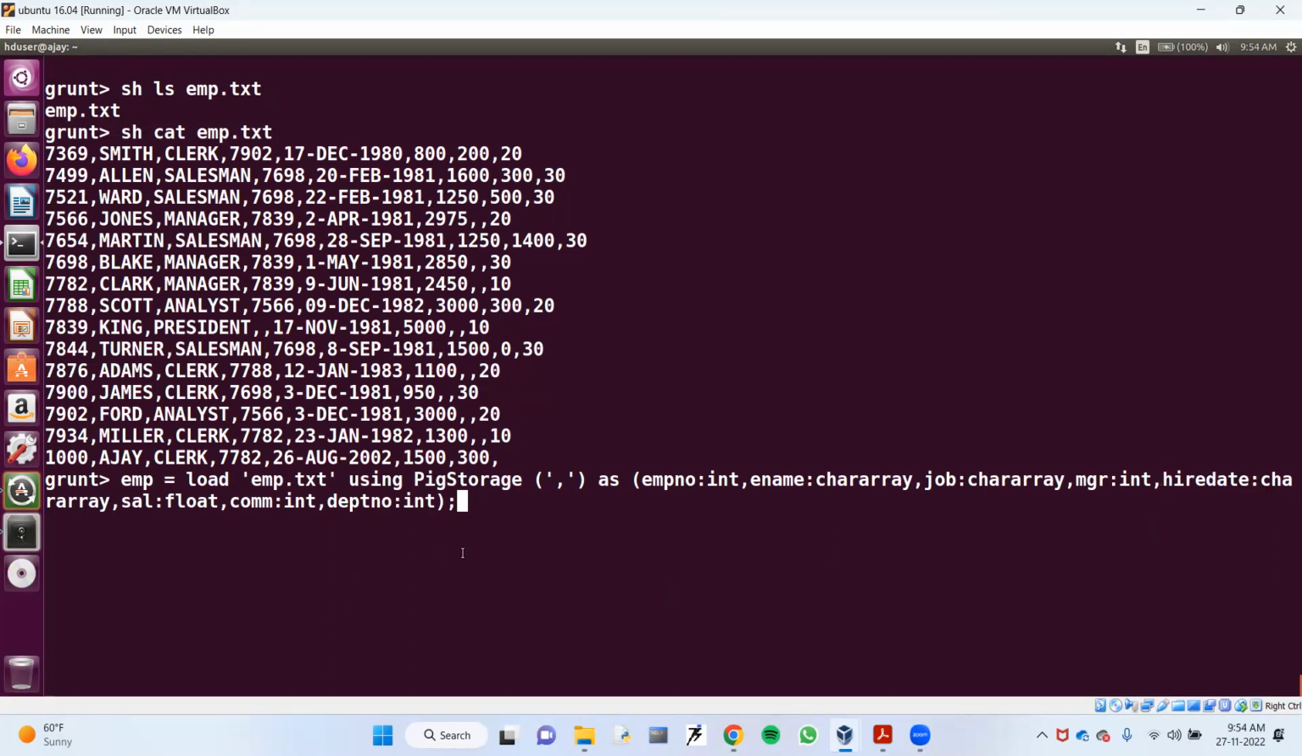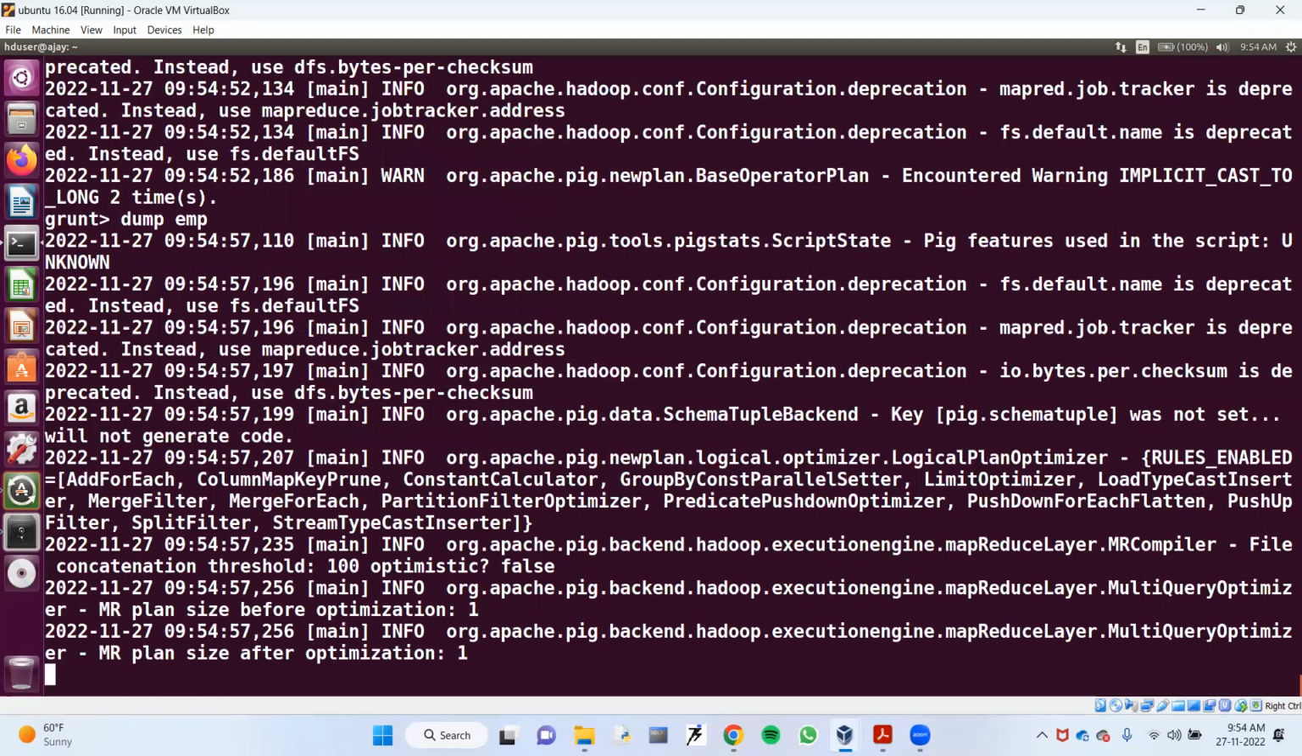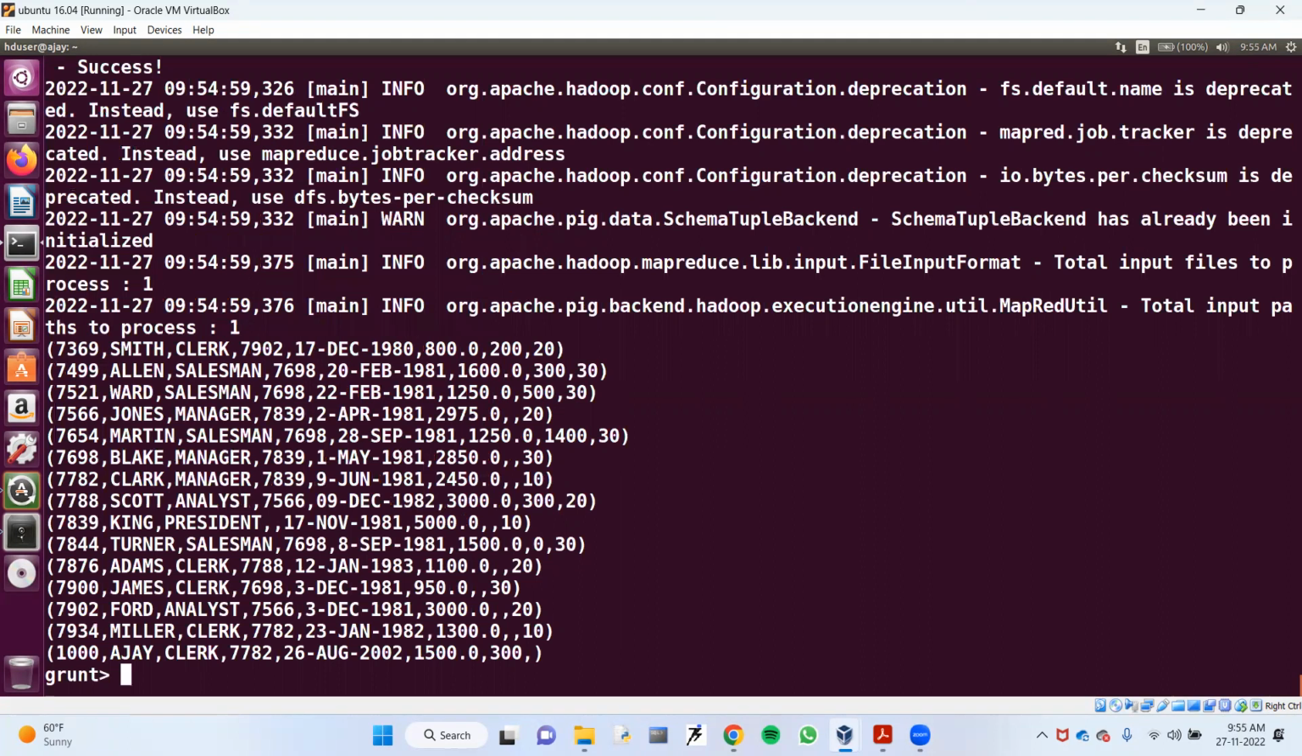So first I'll load it. Then you can see it on screen. I'm going to dump it. This is the data set. Now I want to convert this particular field, the hire date field, which is currently a char array, into a date time field.